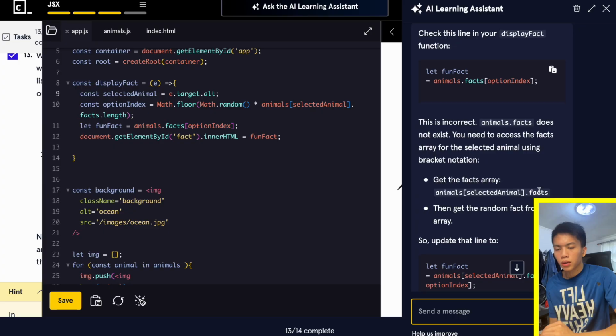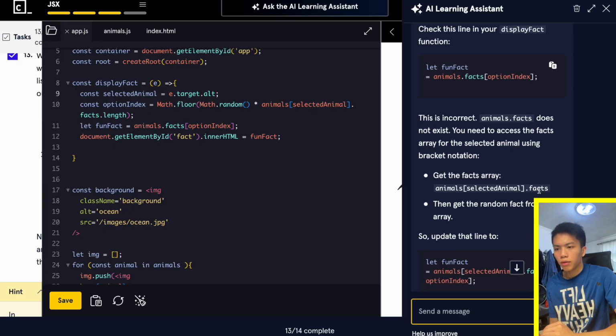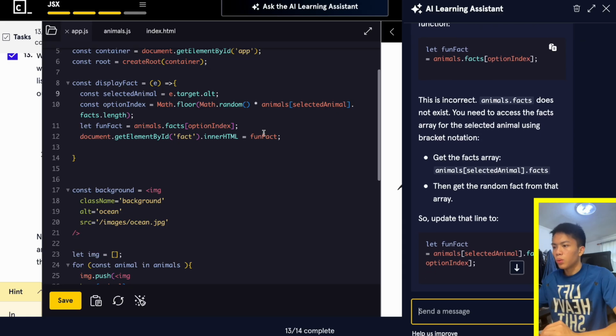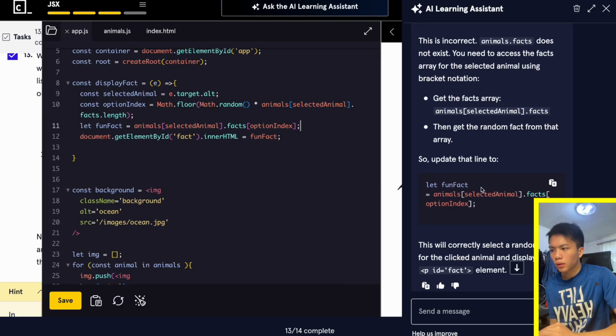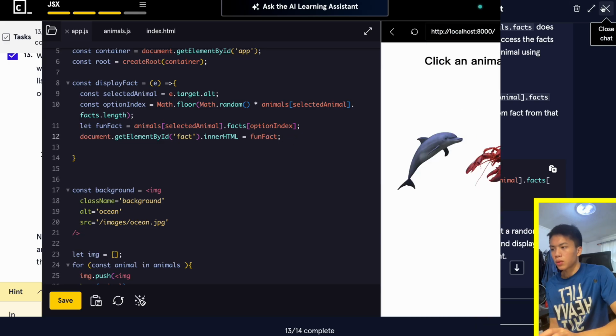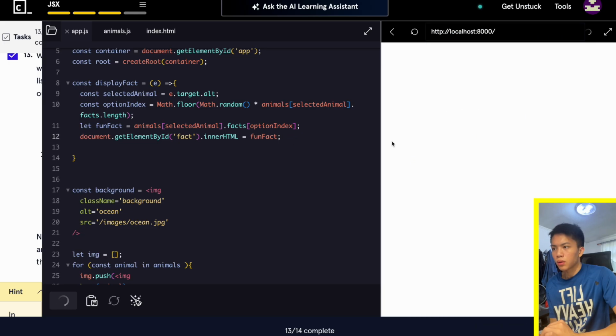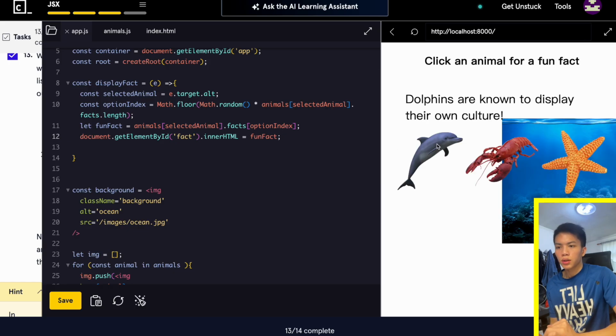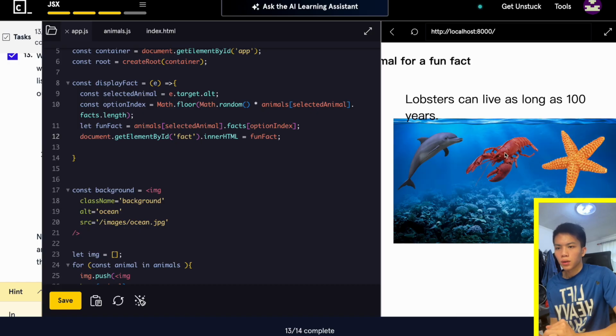does not exist. You need to access the facts array for the selected animals. So animals and selectedAnimal. Okay, so need to... nice. So this test is finished.